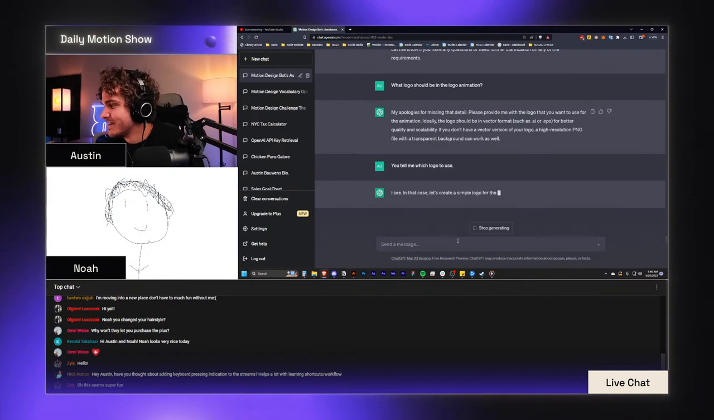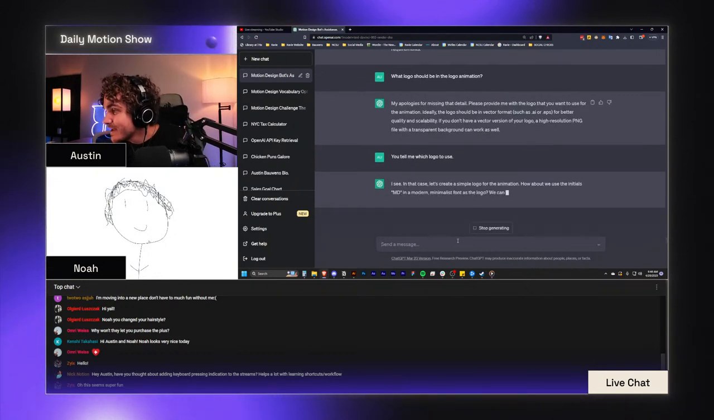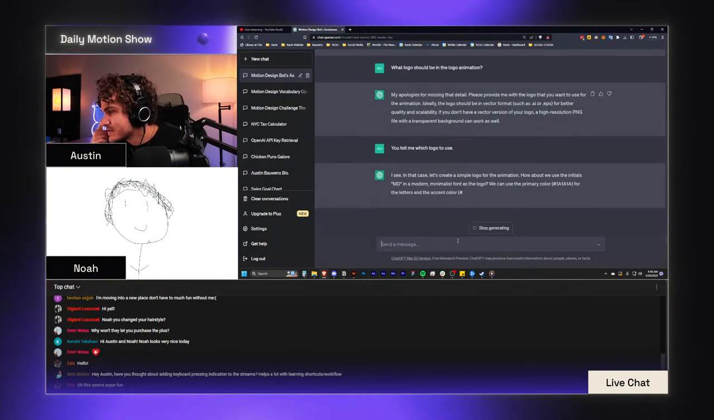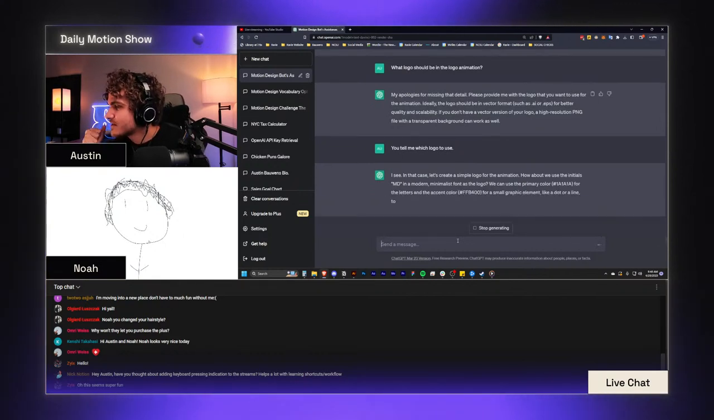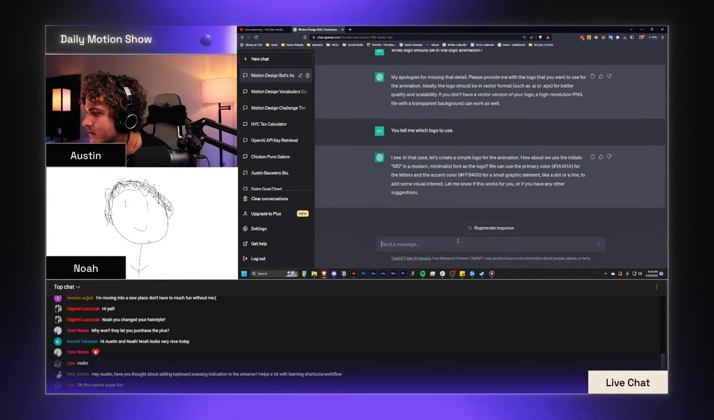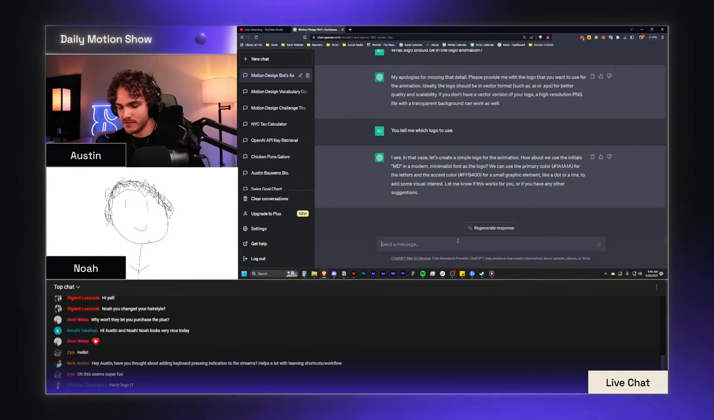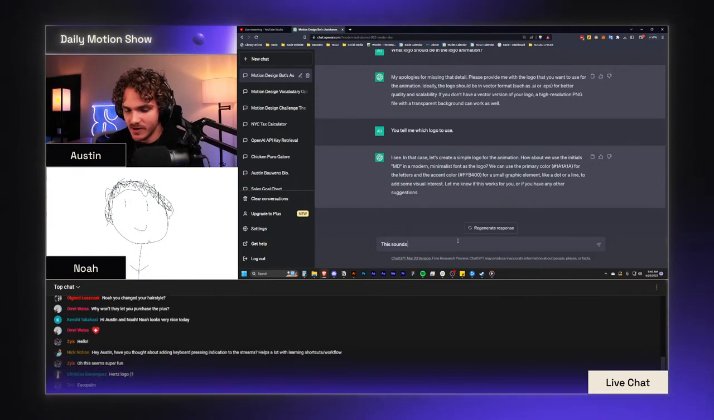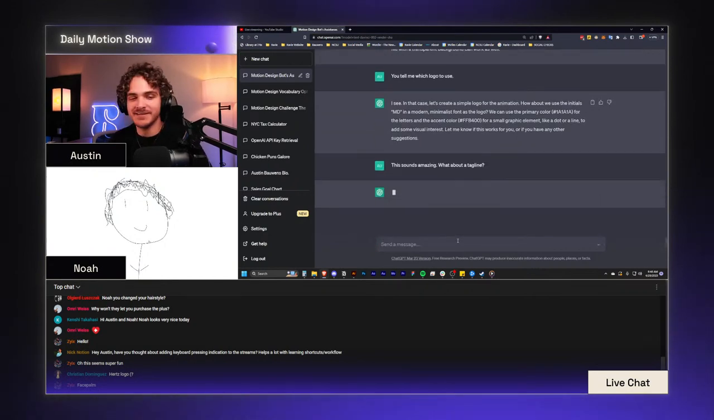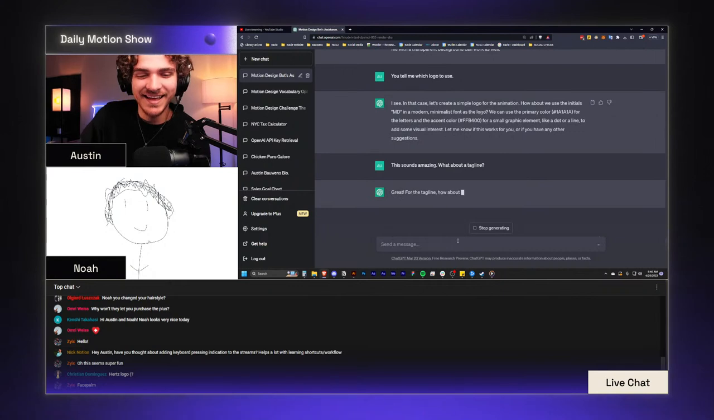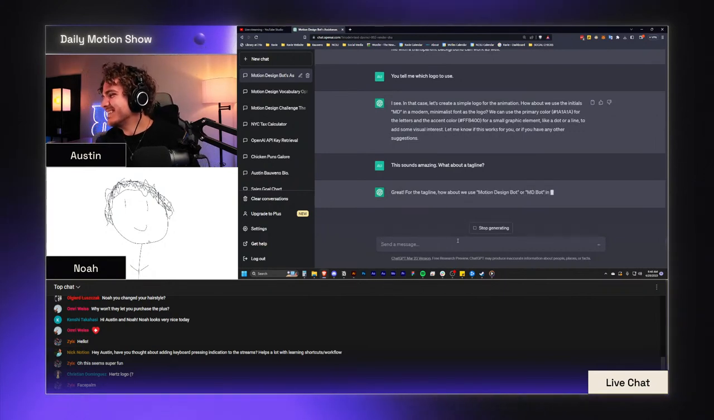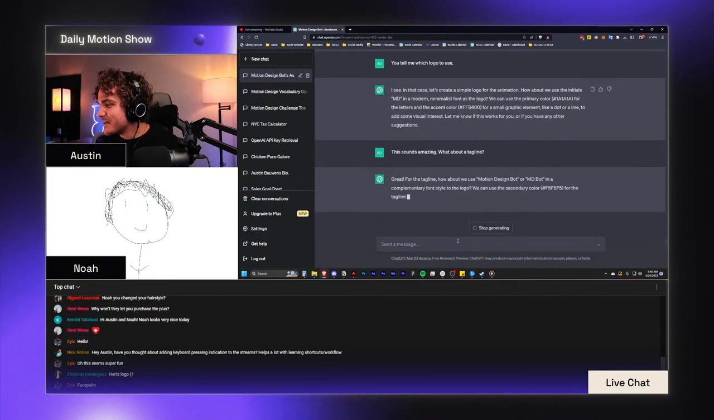Oh, come on. Let's create a simple logo for the animation. How about we use the initials MD in a modern minimalist font as the logo? We can use the primary color for the letters and the accent color for a small graphic element like a dot or line to add some visual interest. Let me know if this works for you. This sounds amazing. What about a tagline? This is great. This is gonna look awful.